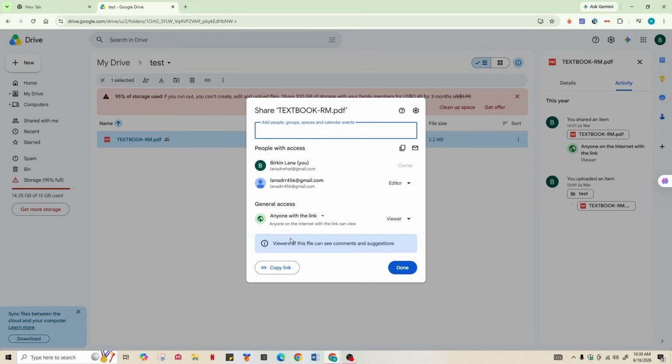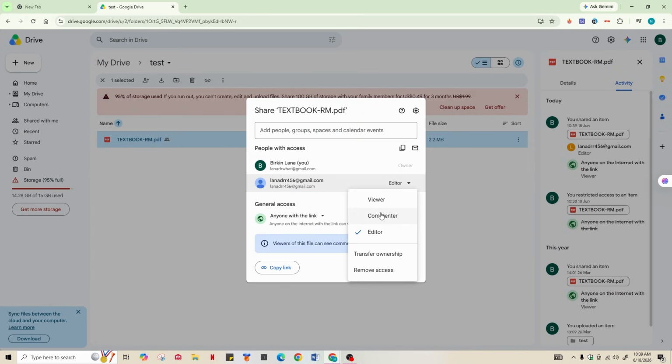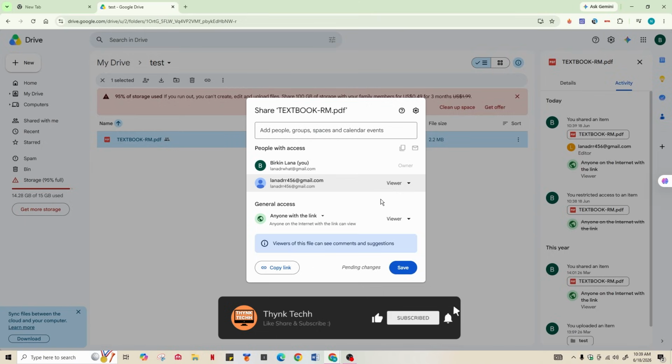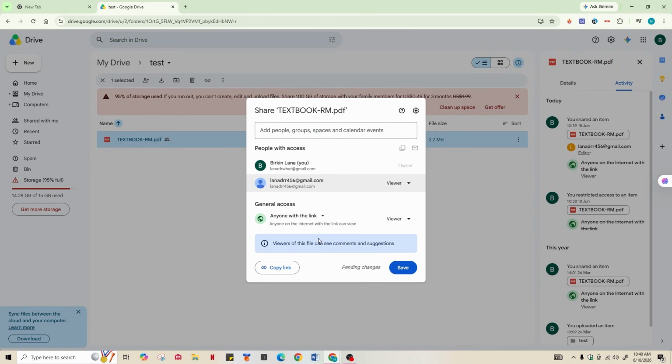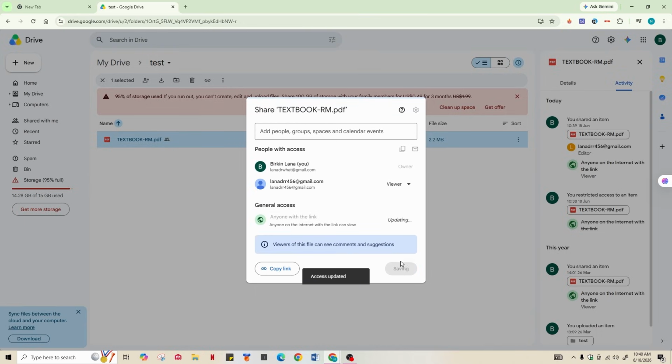Now to remove someone's access or change their permission, you need to go where it displays the current access level. You can choose to remove access or change their role to viewer only. You have the option to remove access and then select viewer. Additionally, under general access, you can change the setting from anyone with a link to restricted. Remember to click on save after making any changes.